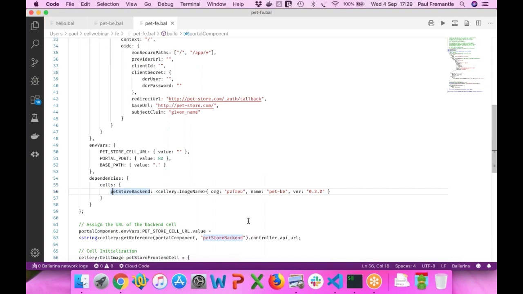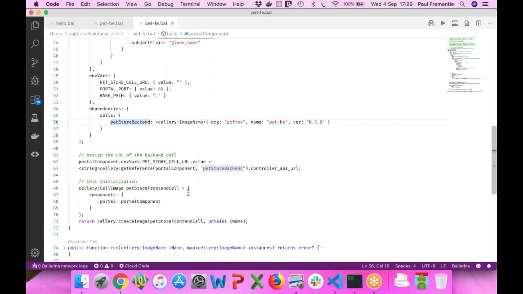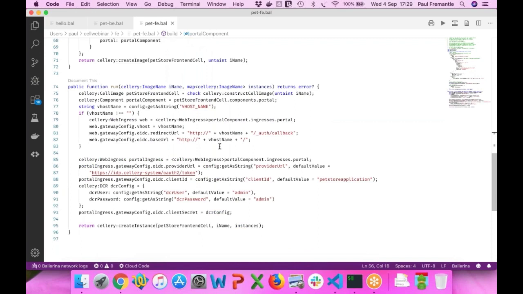So when we do the run, we have a slightly more complex configuration, because at runtime we need to find the right backend to link this to. Effectively, there's a cell-to-cell linkage going on through something we call a cell reference. And we also need to provide some configuration for OIDC. That's basically telling us how to talk to the OIDC container.